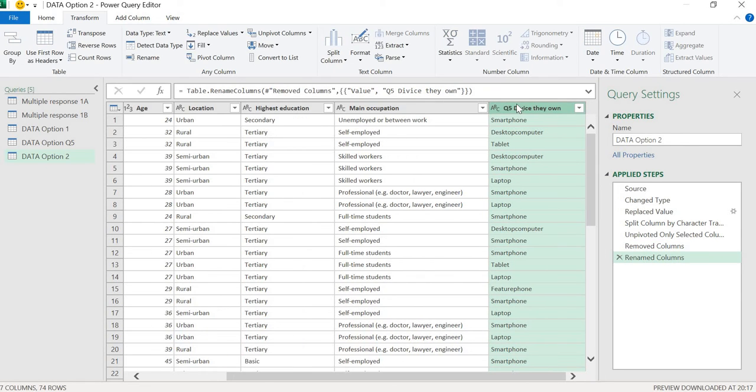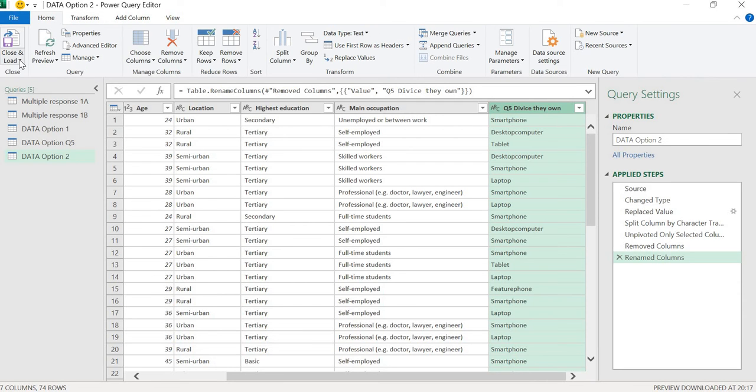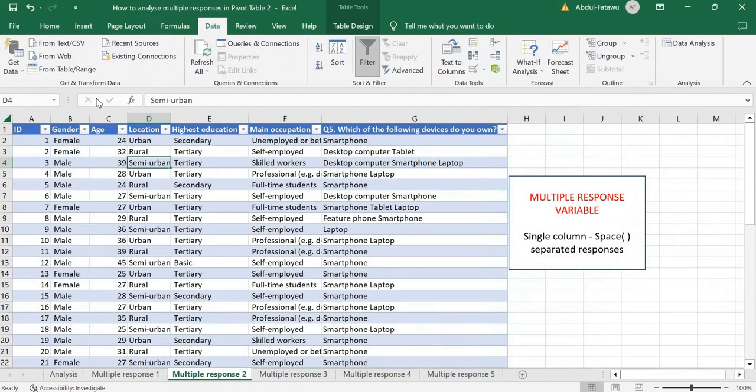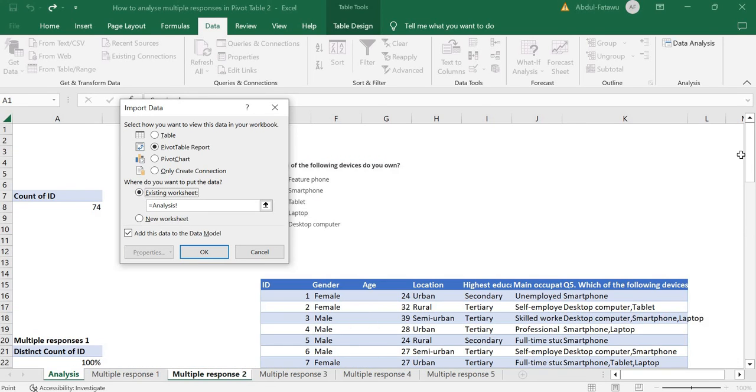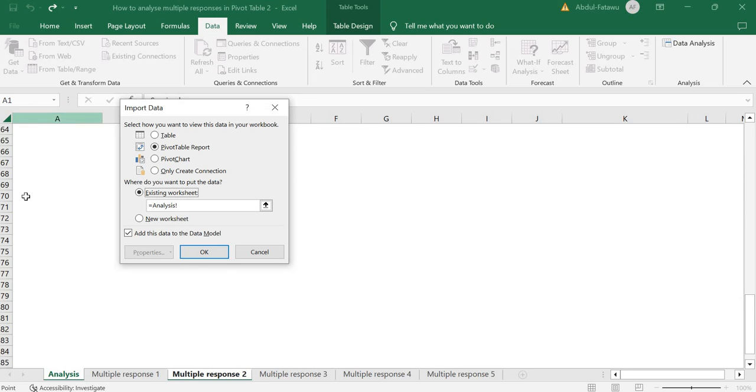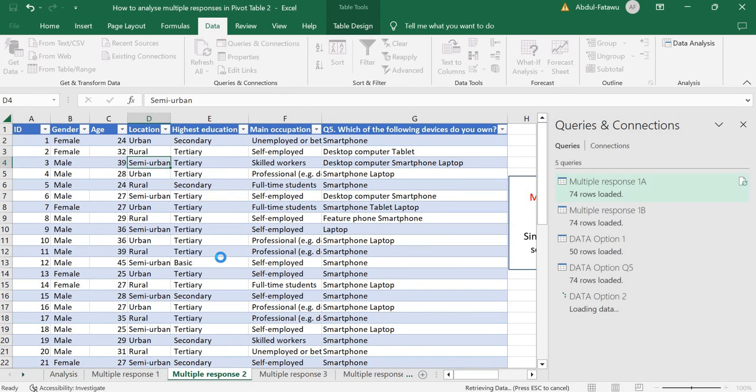So this is the column that we are going to use to look at the number of responses for each of the devices. Once we are done, we'll go to home, close and load to data model. Here, what we want to do is generate a pivot table. So we check this one, in an existing sheet, which is this sheet. We click on that sheet, go down, then select OK, and the pivot table will pop up.